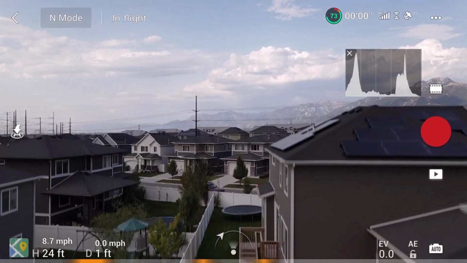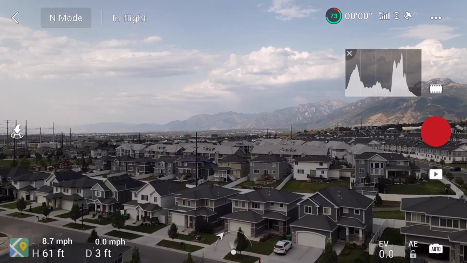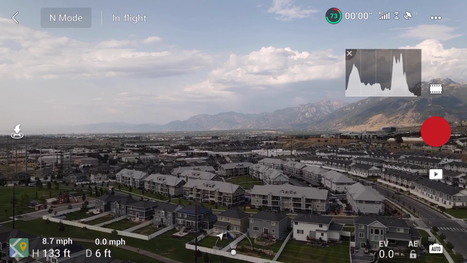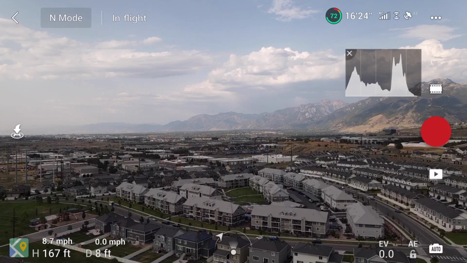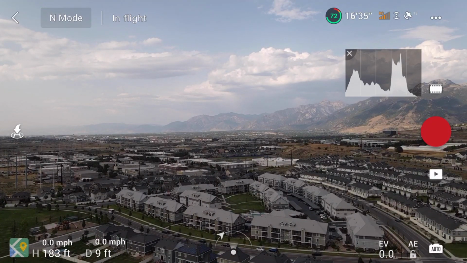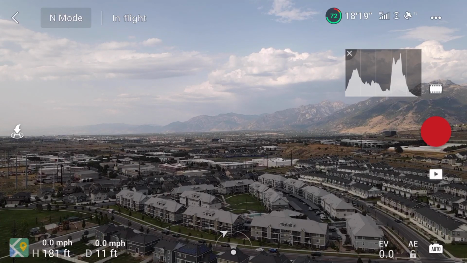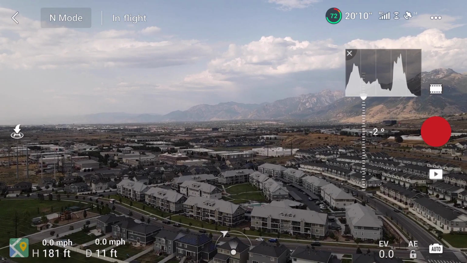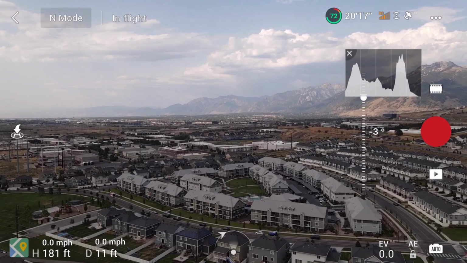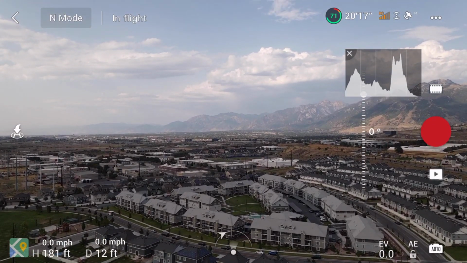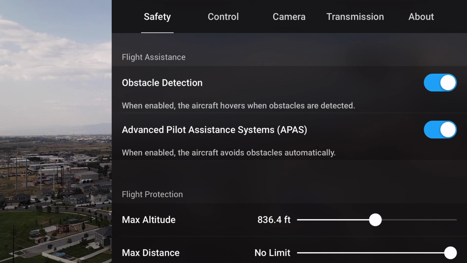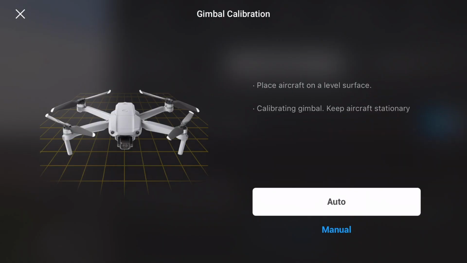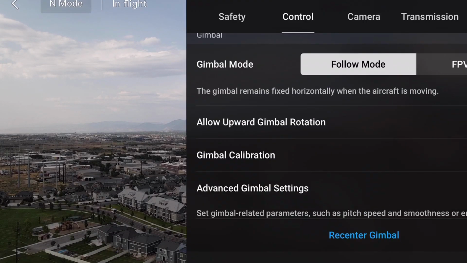Okay, so here I go all the way up. Okay, and we are going to test out the gimbal speeds here. So give it just a moment. Okay, so there we go. Let's see what we have. Okay, I'm losing some signal. Okay, so let's go to the controls. Okay, and we're going to go to advanced gimbal settings. Oops, that's the wrong screen. Let me go back.